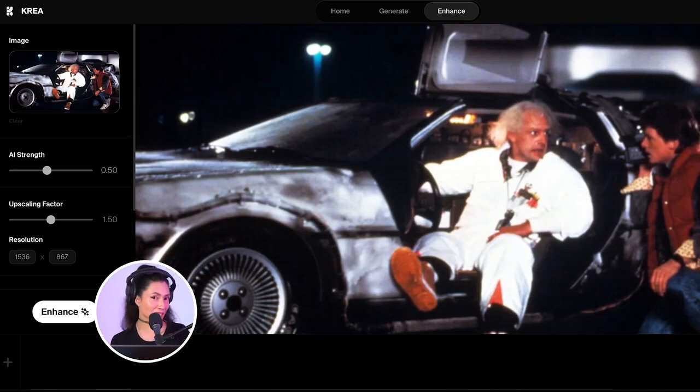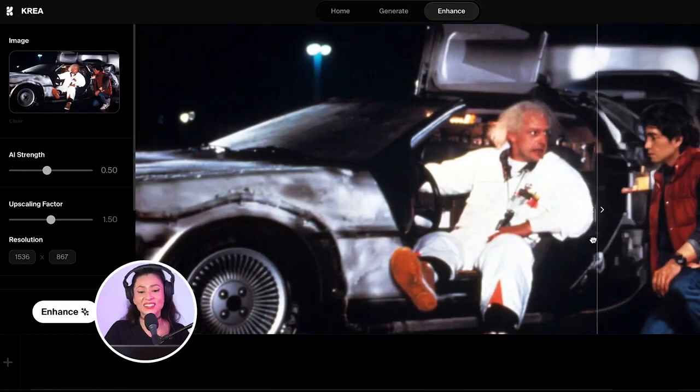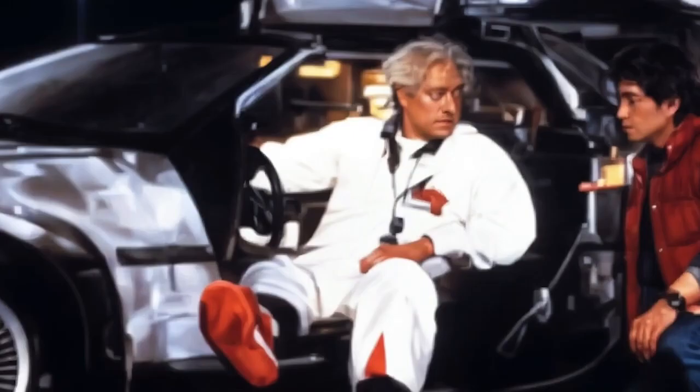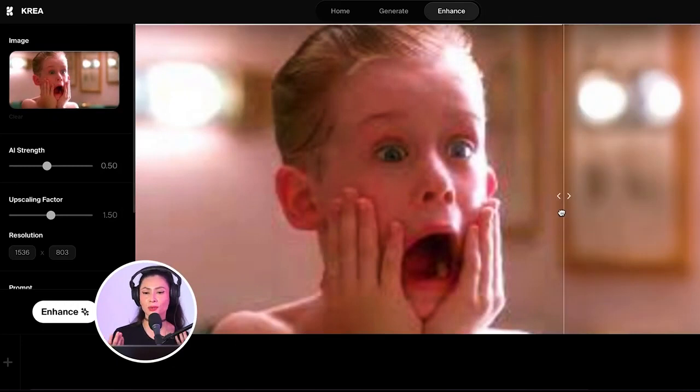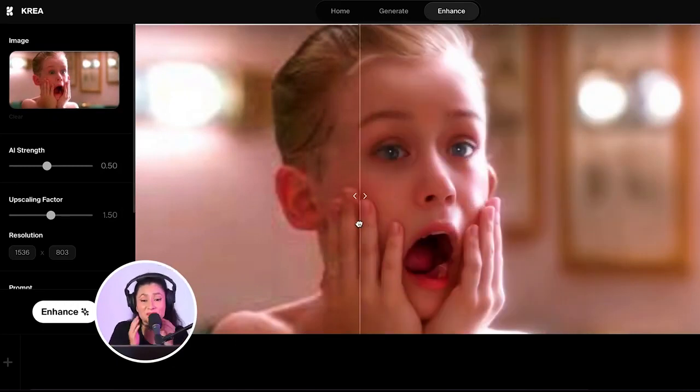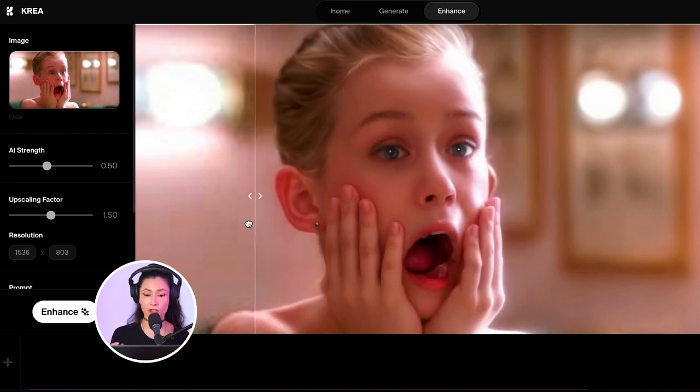Okay, so now I have Back to the Future in front of me. Oh no. It's like I'm watching Back to the Future from a different timeline. Okay, so we got Home Alone. First of all, I think it's so cool how it reduces the noise in the image. Wow. He doesn't have 20 fingers, which is insane.